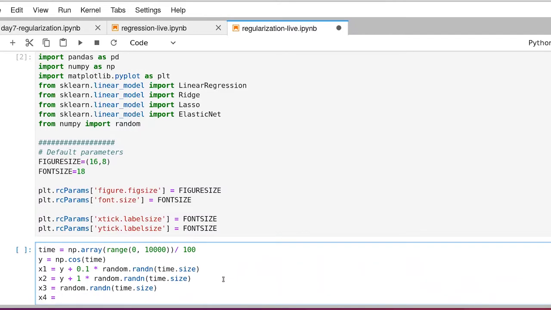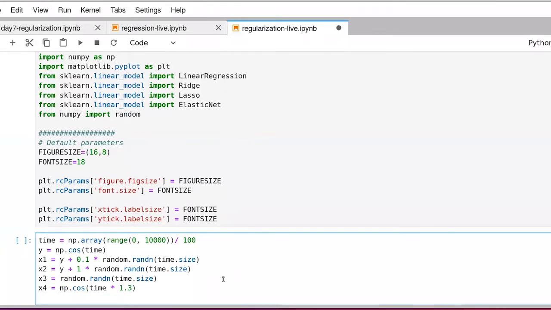X4, we're going to make it relative to cosine, but we're going to make it a cosine that's a higher frequency than the one for y. So really, depending upon what the phase is, it can be helpful or very unhelpful in predicting what y should be. So correlation-wise, it does not correlate with y.